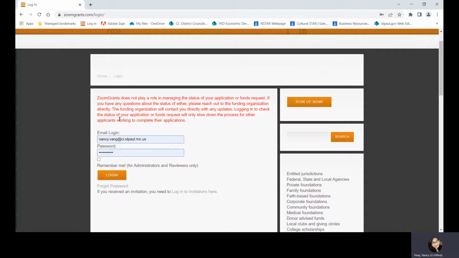And just so you know, this little red blurb here is just to let people know that ZoomGrants doesn't have anything to do with our programs, and that if you have specific questions about the program, then you should reach out to either me or Michelle. Because ZoomGrants wouldn't be able to answer any of your questions unless it was a technical question. That's the only time ZoomGrants can answer your question, if it's a ZoomGrants technical question. So that's just what that little red blurb says.